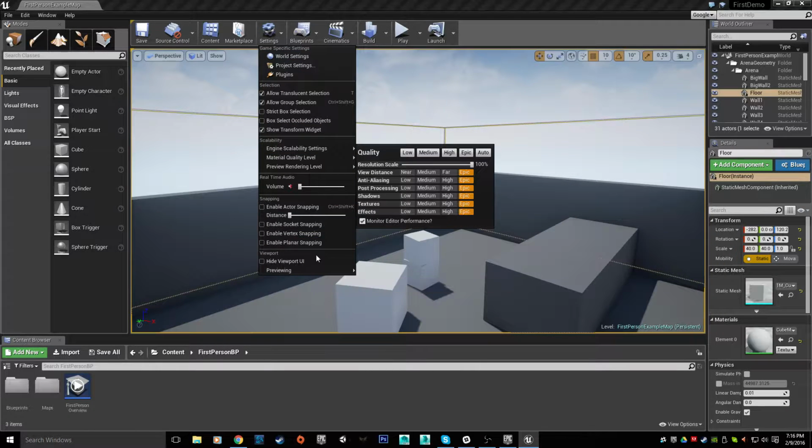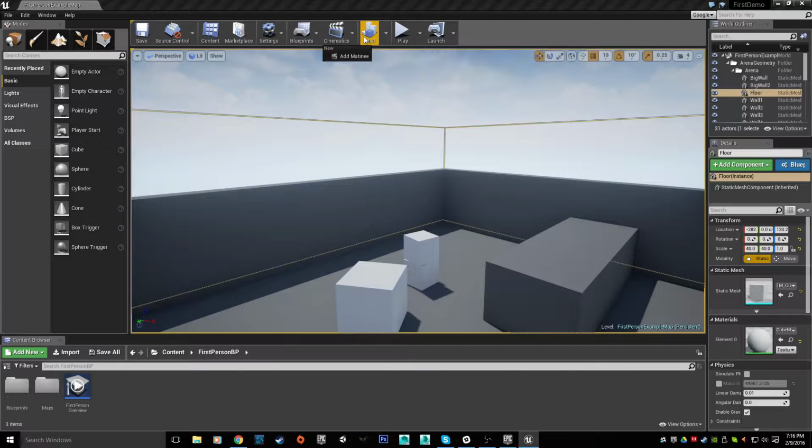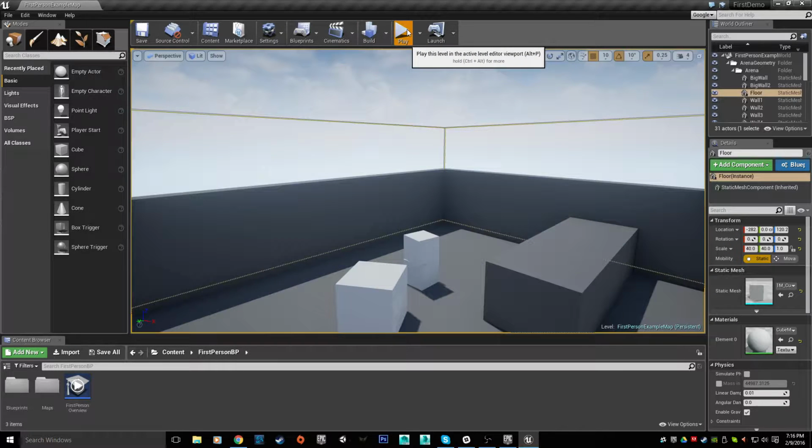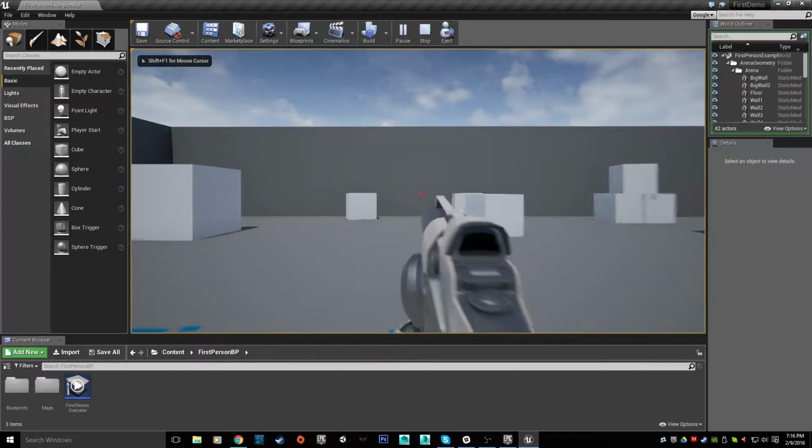You can turn snapping on and off in here, socket snapping and vertex snap. Most of these options we'll talk about later. You've got access to blueprints, any cinematics that you've set up, and creating additional matinees are here. Build, for anyone who's familiar with Unreal 3, this is where you're going to find your build lighting and build geometry, build all. Play, exactly what it sounds like.